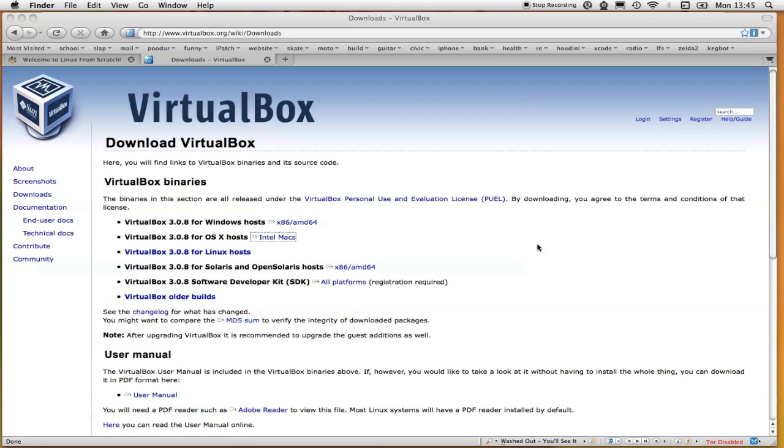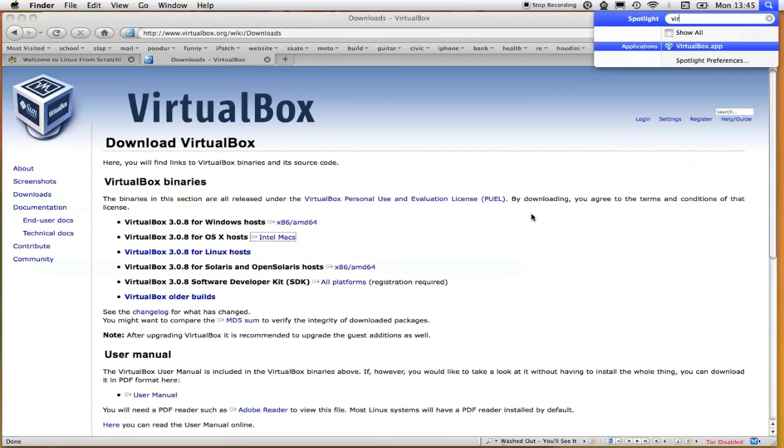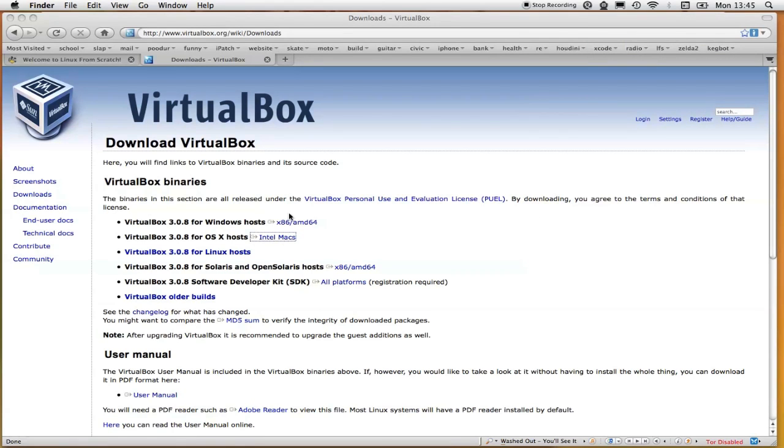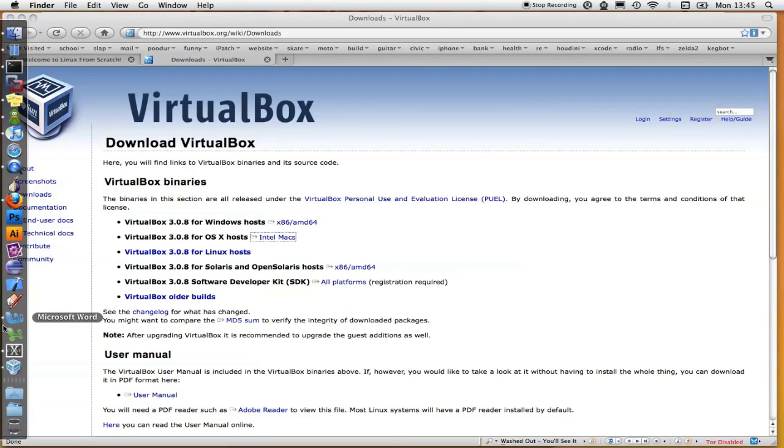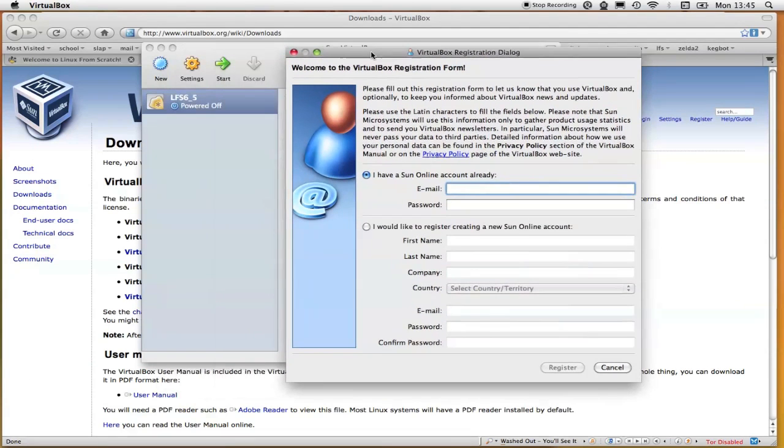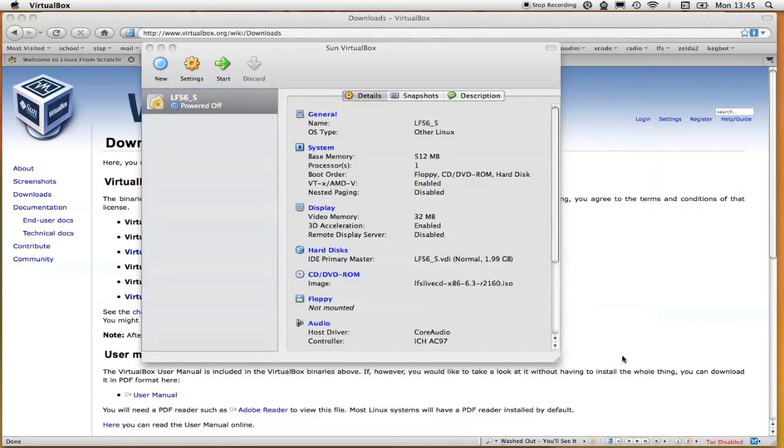All right, so the software finished installing. I'm going to open up VirtualBox. There it is. It's opening. First thing is, someone wants you to register. I don't think you have to register. You just click cancel.